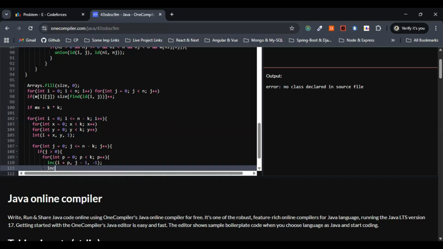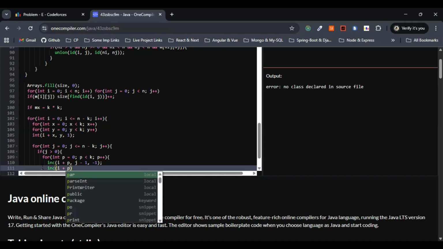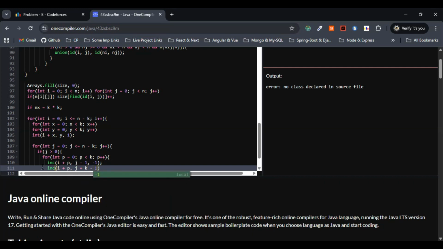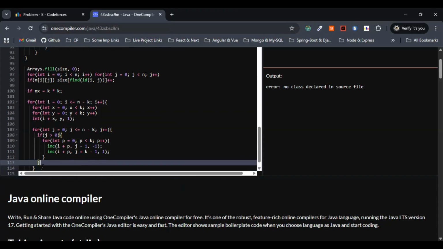Next, let me go with the inc. This is 1. This one will be I plus p comma j plus k minus 1, along with the 1. Yeah. Now let me come out of this one entirely.